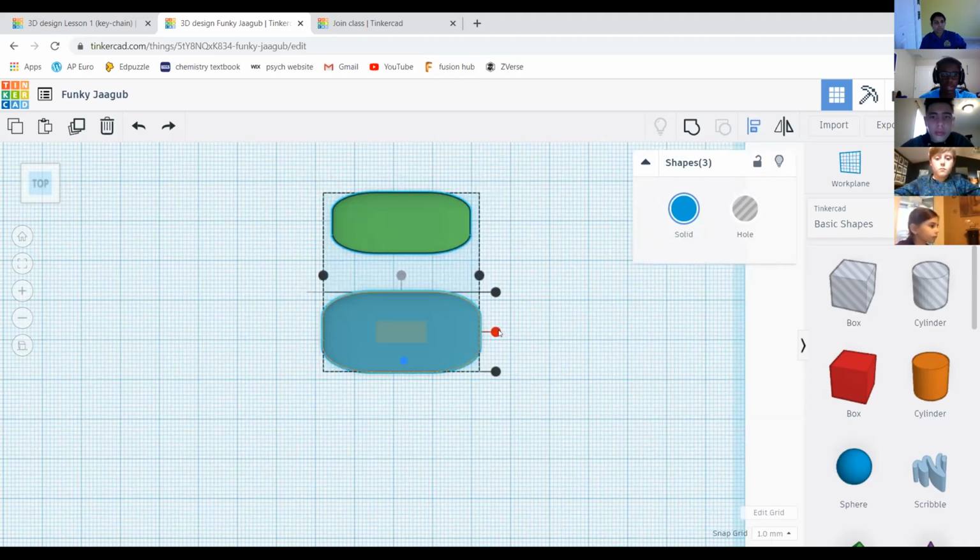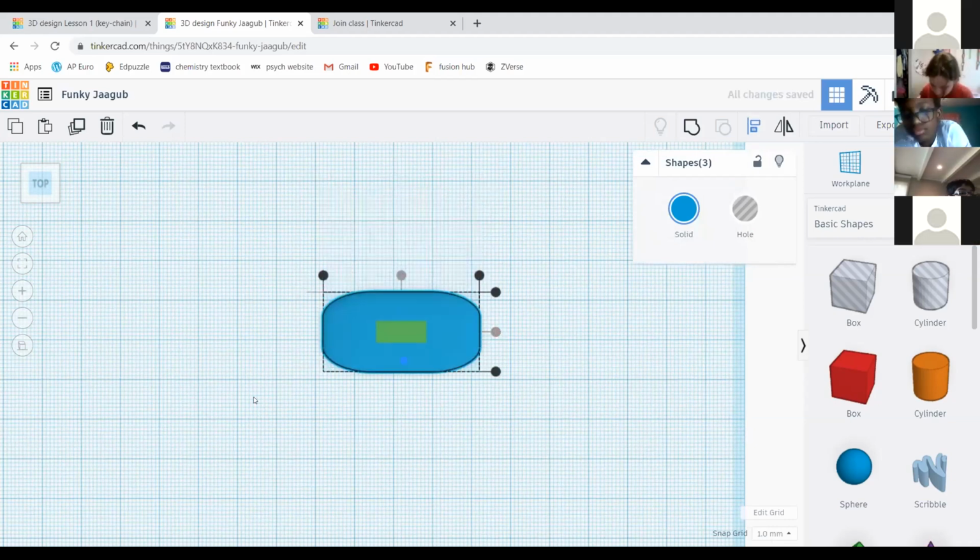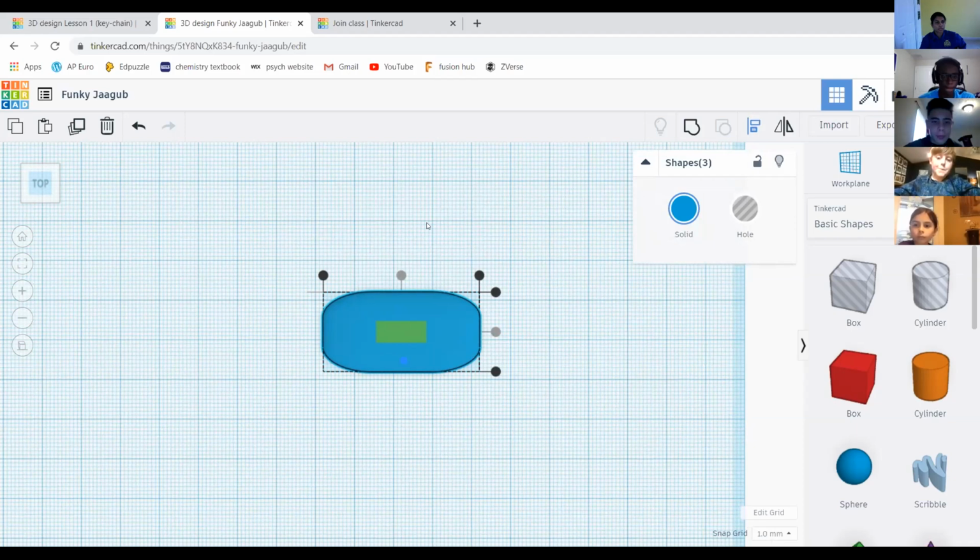And then you're gonna click on this one as well. So you should have something that looks like this. You guys see that? I still have two. Did you click Align?